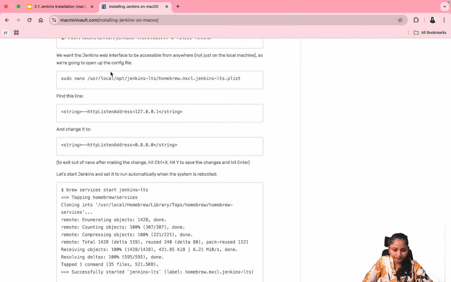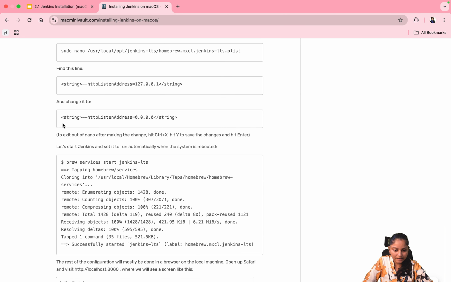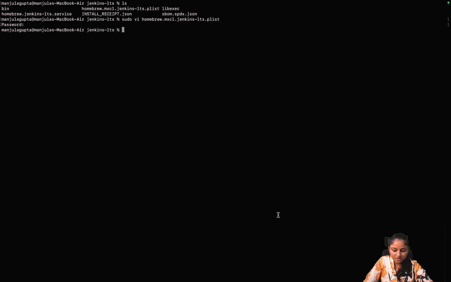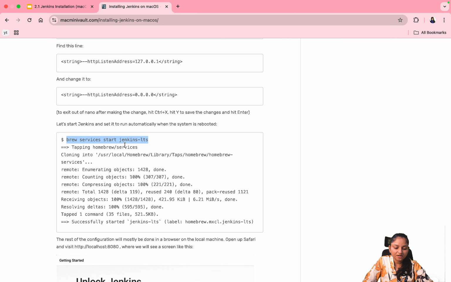Now, we have done this part. Now we have to start the service, right? So I will go to this terminal and hit this command. Successfully started Jenkins LTS. So why do we trigger this command?